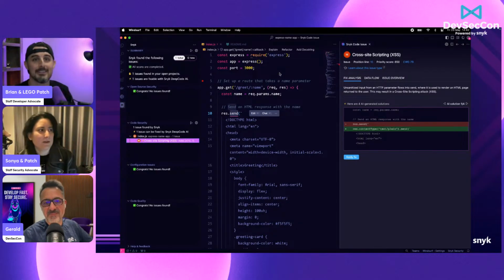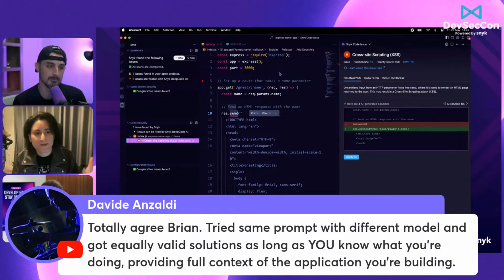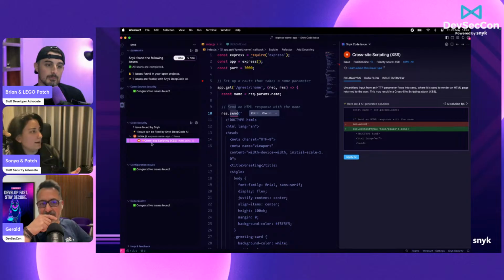As Brian mentioned, I've tried with different models, and they were all giving the same kind of output because there's not 1,000 ways to do an application. But I actually ran it using Snyk Code, and here you can see that there is an XSS with this solution. If I didn't run it through a security tool, I wouldn't have that visibility.